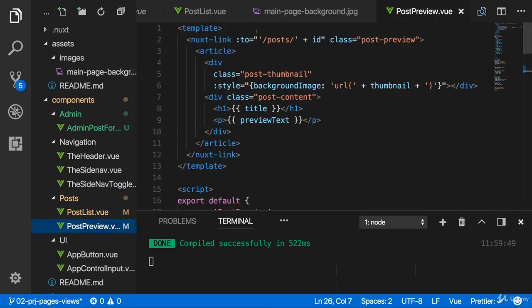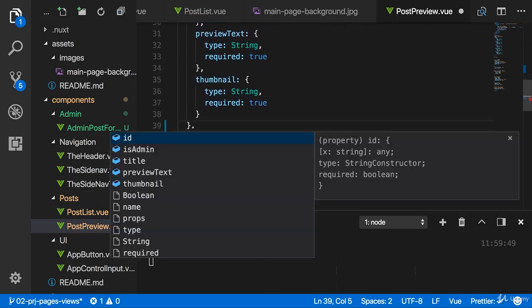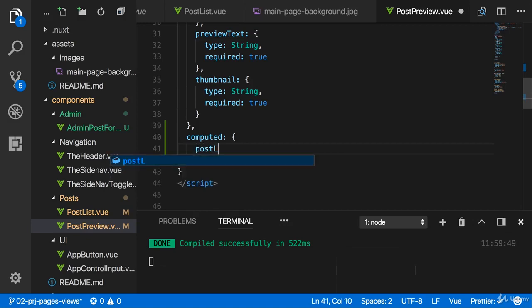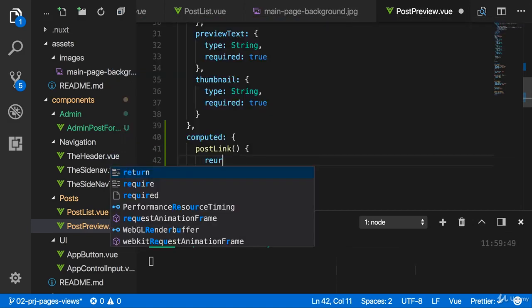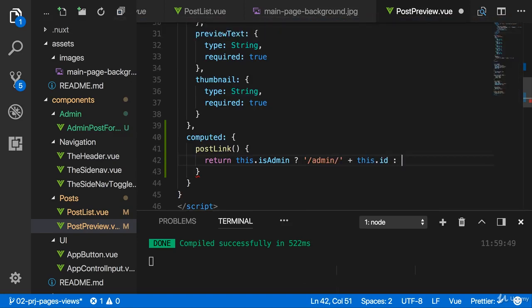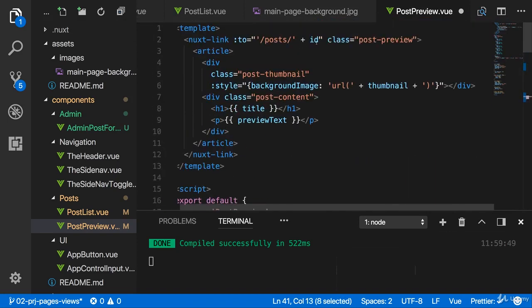So post preview gets the information, and now that adjusts our link here. I will calculate the link with a computed property. So I will add computed, the normal Vue computed property feature. And there I want to have my postLink computed property, which returns the link we want to go to. And here I check if this.isAdmin is true, in which case we return /admin/ plus this.id. Otherwise we return /posts/ plus this.id. And postLink is what I will now use in my template here in the to section.